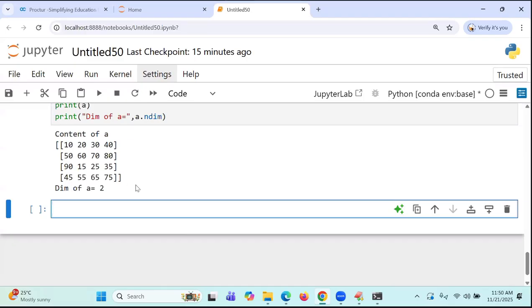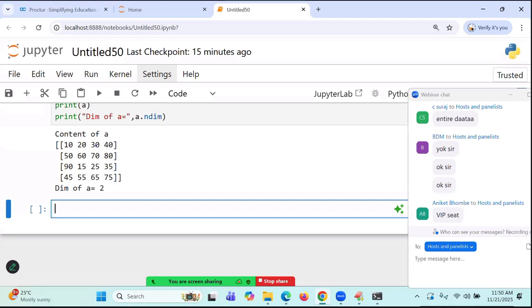Come. Now I want to get first column values. What is the dimension? 2. Okay. How do you write it? When two dimensions are there, I need to use two square brackets. Okay? Now look at A, I am writing it.